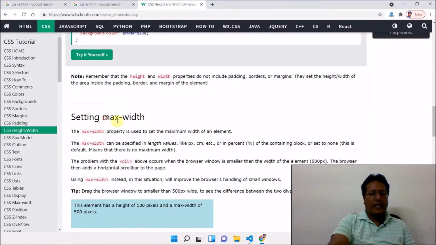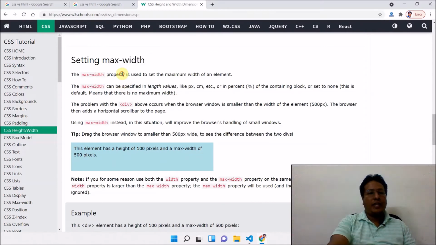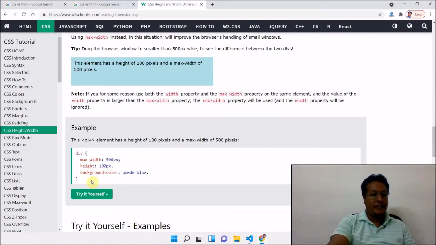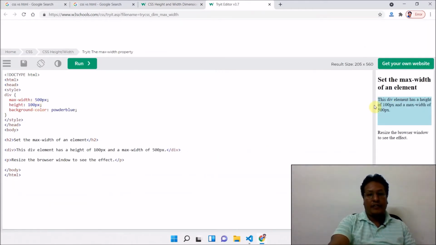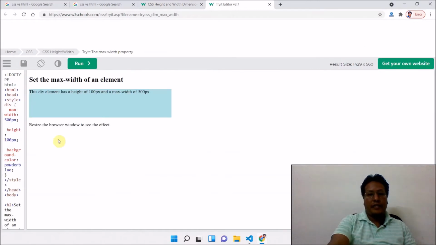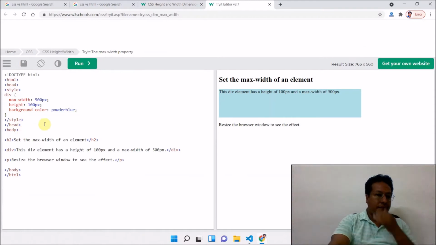Now we can also set the max width and max height of any element. For that we can use the properties max-width and max-height. In this example, the maximum width allowed is 500. So if I increase it, it will only take a maximum of 500.